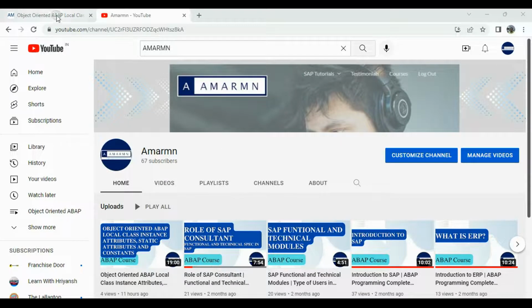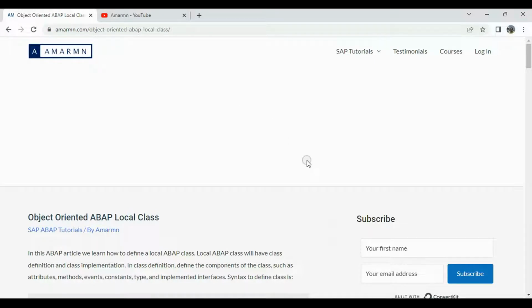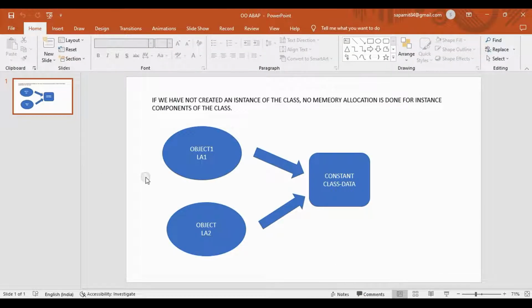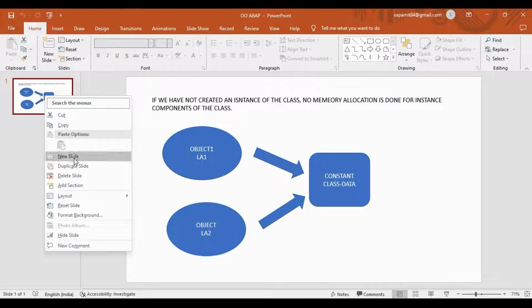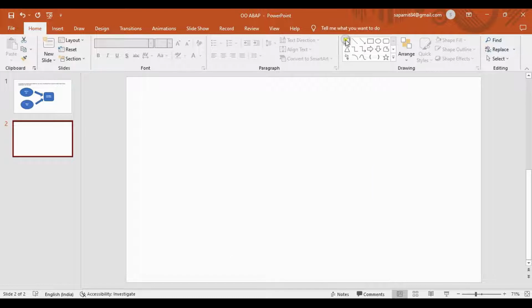And in this video, we will discuss object-oriented ABAP local class. So if you are a beginner to object-oriented ABAP programming, or if you want to learn how to code a local class in an object-oriented program, then this is the right video for you. And in this video, we will discuss some of the topics related to local class.